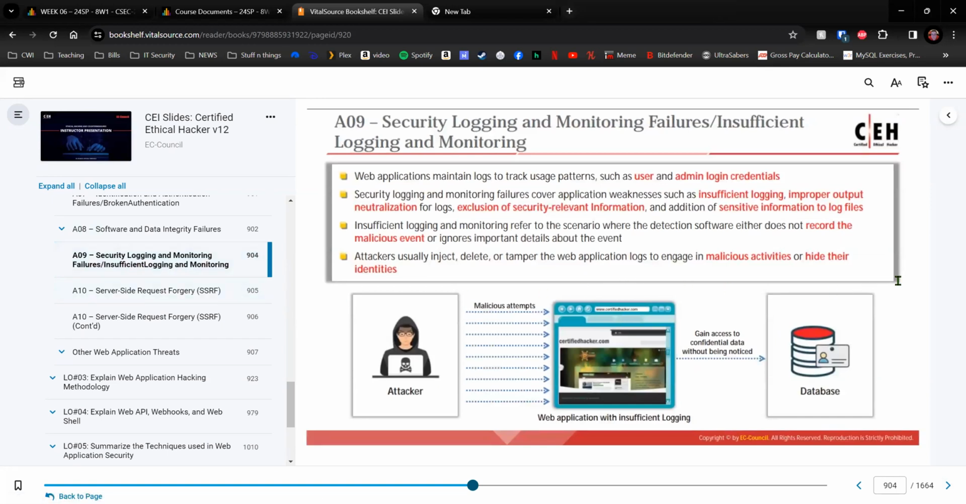Security logging and monitoring failures, or insufficient logging and monitoring. So we've talked a little bit about this and some other stuff, so this should sound familiar. Web applications maintain logs and track usage patterns such as users and admin credential logins. Security logging and monitoring failures cover application weaknesses such as insufficient logging, improper output neutralization for logs, exclusion of security relevant information, and addition of sensitive information to log files.